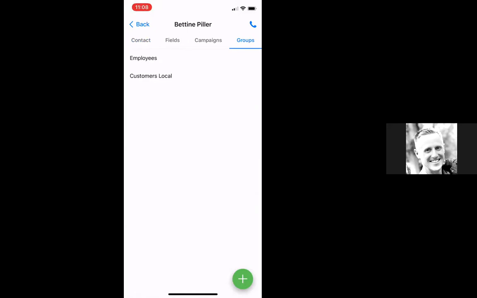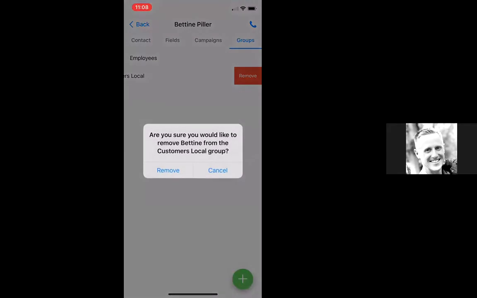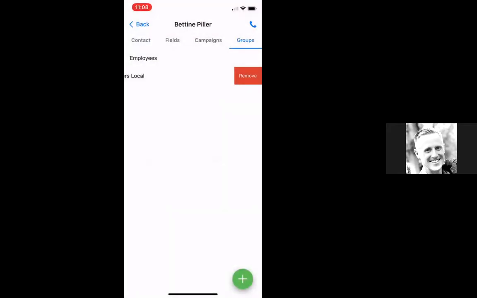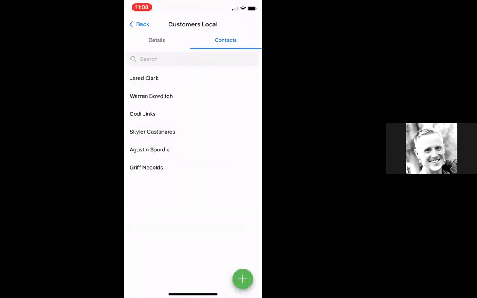All that you'll do is slide that group name to the left, and you get this option to remove. So go ahead and click remove there. Click remove one more time. And now I'll refresh this page. And just like that, no longer in that group. So now when I go back, the difference here is it's going to take me right back to the group rather than taking me back to that contact's profile.